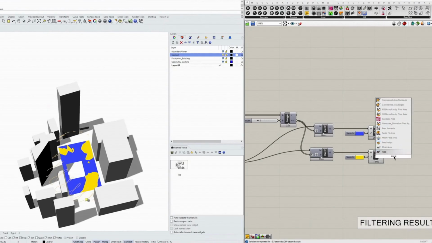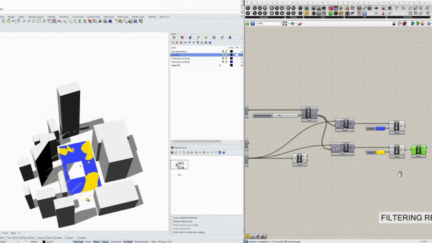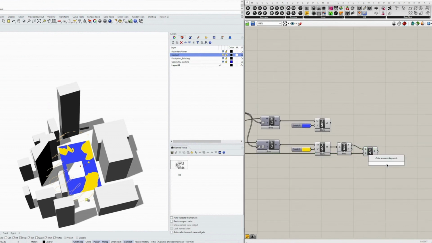And the question we have to answer now is whether at least half of the areas receive at least 2 hours of sunlight. We can use the area component to calculate the total area of the analysis mesh without the building component and the area of the mesh that receives at least 2 hours of sunlight. And now we can just use the division component to calculate the percentage of the analysis mesh that receives at least 2 hours of sunlight. We can plug in a panel to see the result.